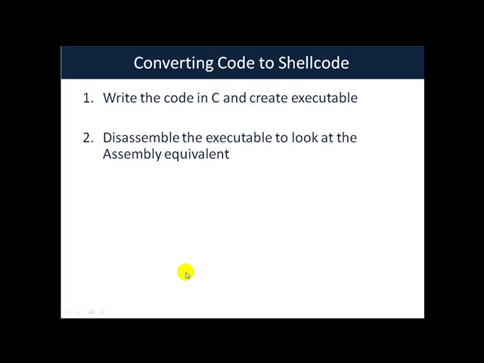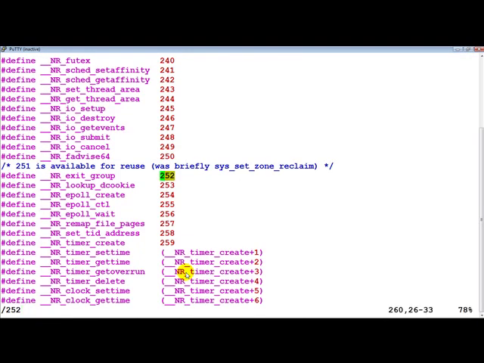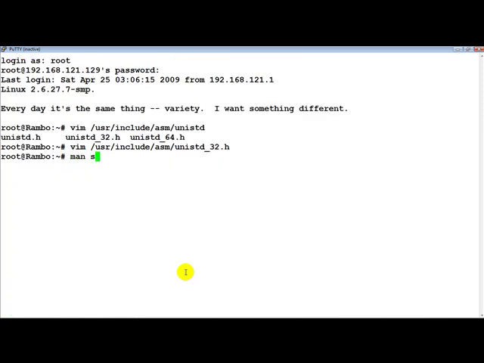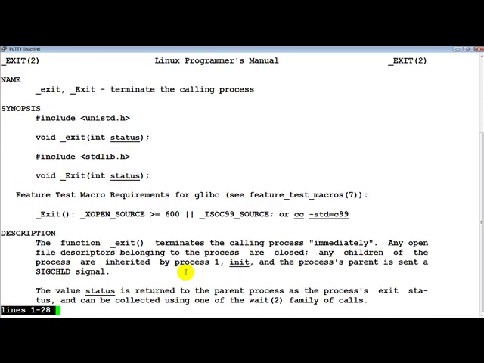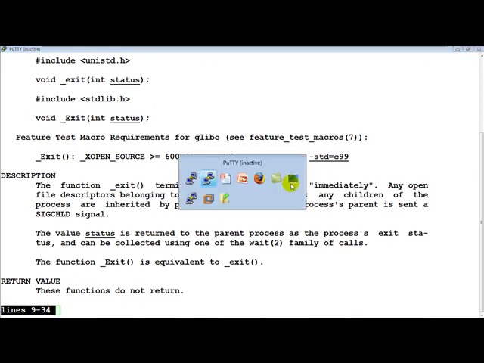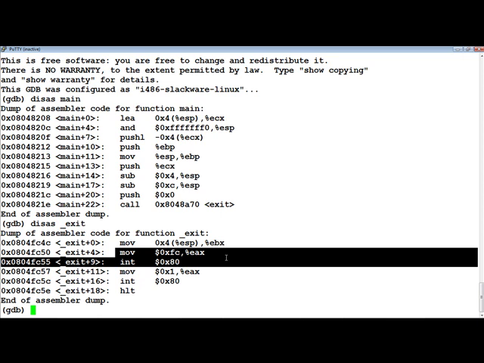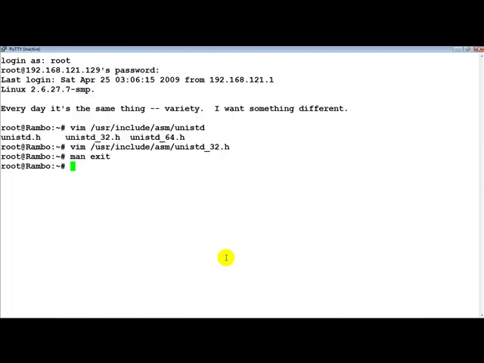So we've disassembled the executable, and we know what is happening in the system call. The third step is to remove the unnecessary pieces of code. If we do a man on exit, we would see that exit simply terminates the calling process immediately. This is what we would want, and this is the second system call which is happening, which is this one. Now what is the first one doing, which is exit_group? Let's go ahead and look at its man page.